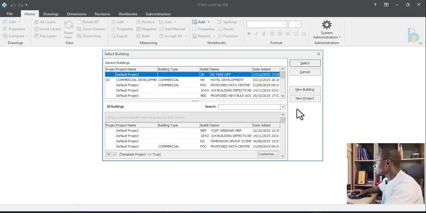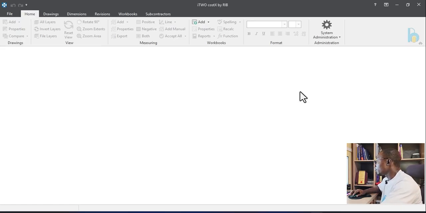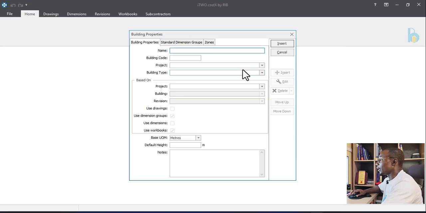So I'm just going to create my new building. I'll click on my new building. I'll give it a name. I'll call it YouTube tutorial 3D takeoff. So I'll give it building code 3DT.